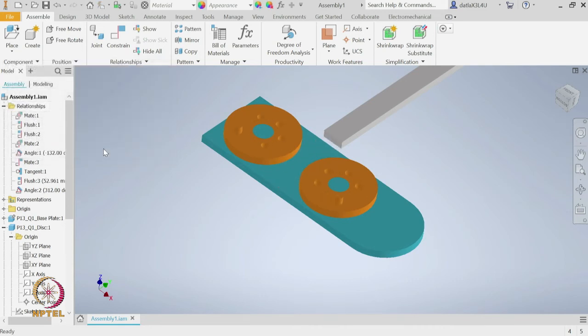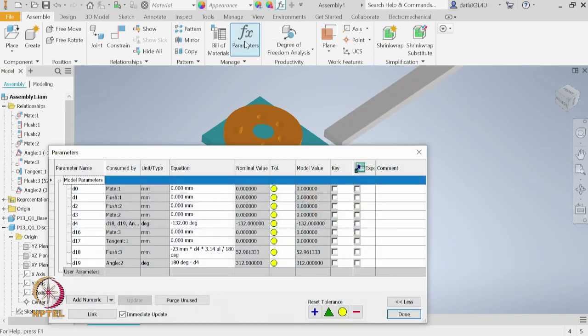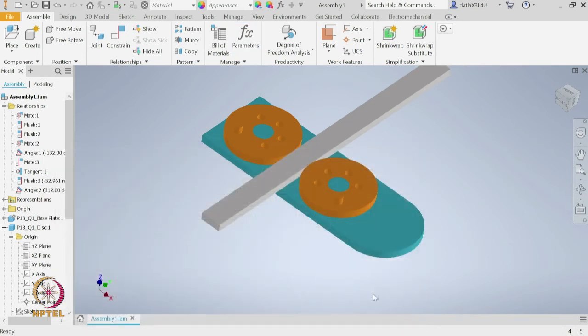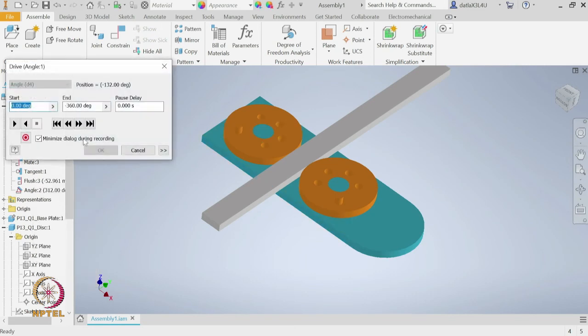Now, again the problem is the bar is now going in the opposite direction. So, I will come back to the parameter and then remove this negative sign. Done. So, now if I go back to angle 1 and animate, hopefully it should work well. Now, let us animate and see. We now see that the rotation of the disc matches well with the movement of the bar.